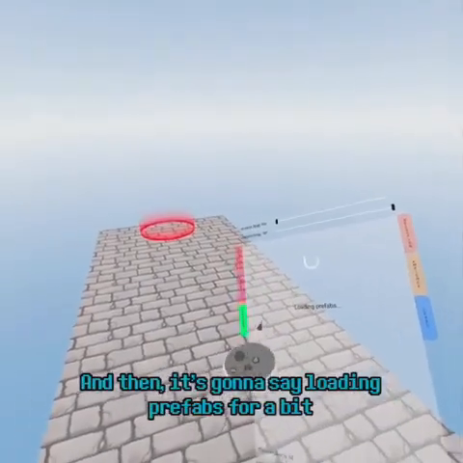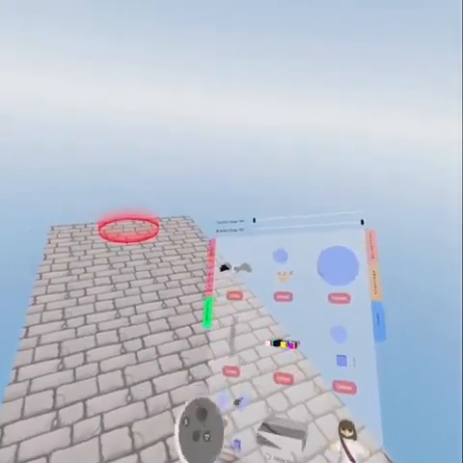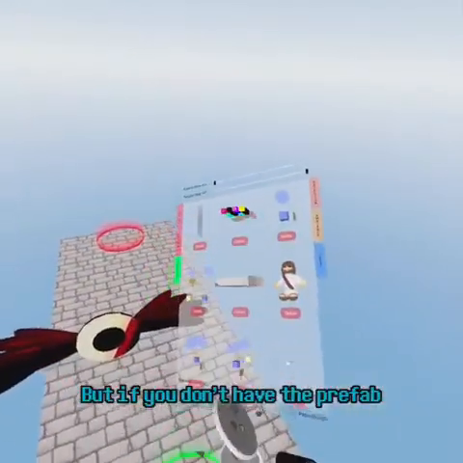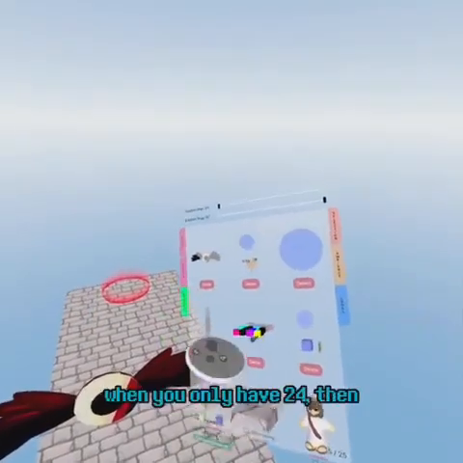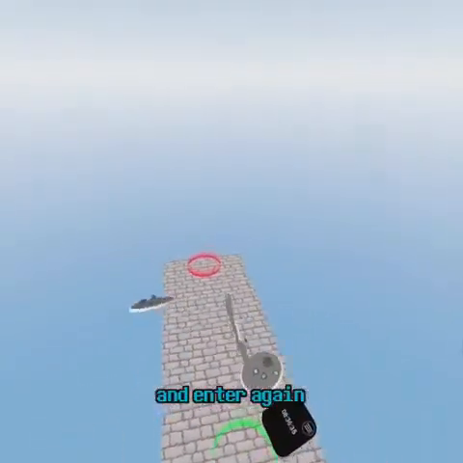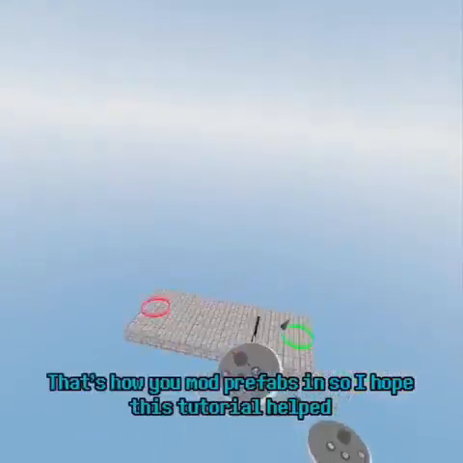And then it's going to say loading prefabs for a bit, and then you should have the prefab. But if you don't have the prefab and it says 25 to 25 when you only have 24, then that means you need to quit the game and enter again. But anyway, that's how you mod prefabs in.